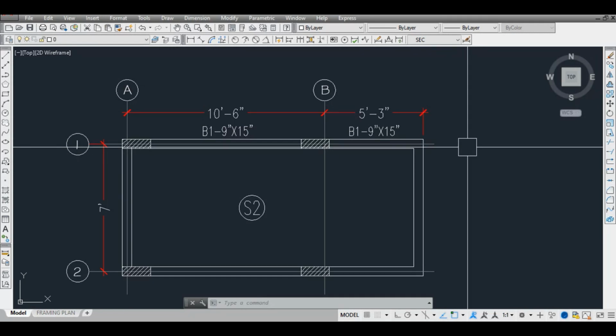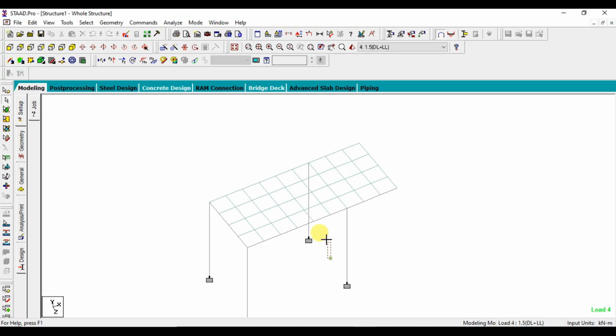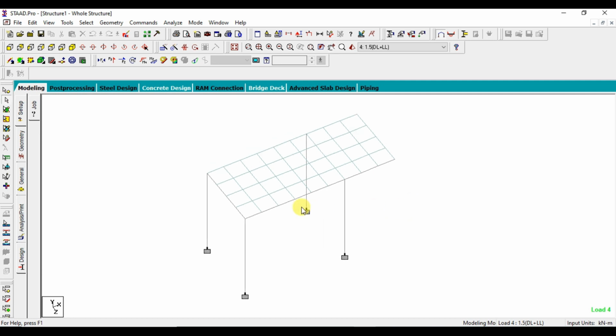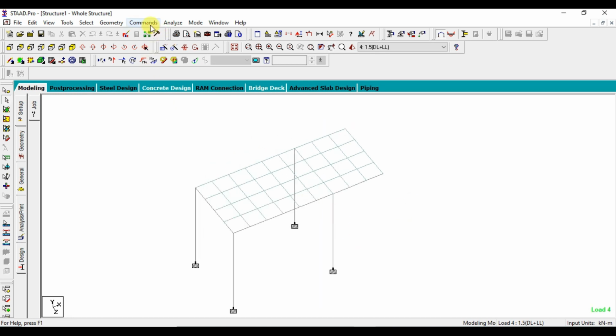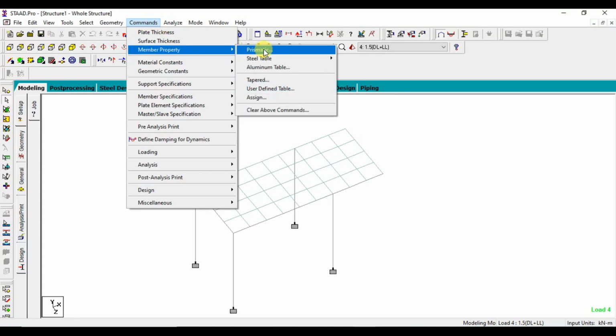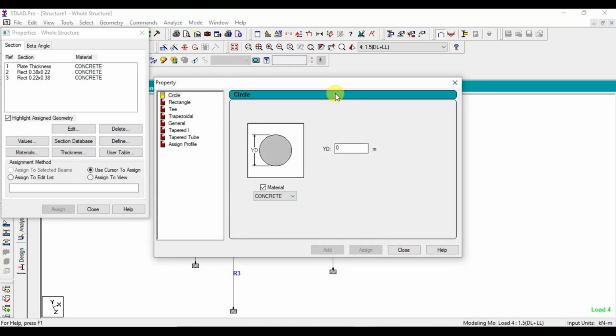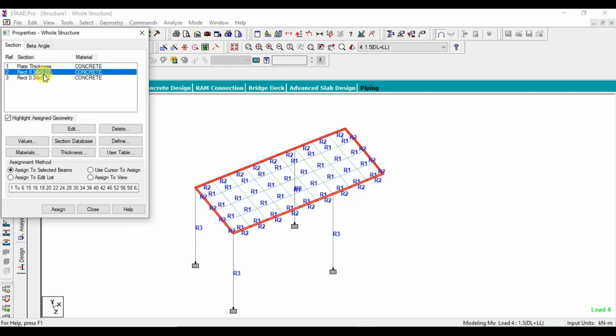Then let's design the same beam. I have modeled the same structure, same slab in STAAD. So let me show you the values. Let's see the member properties, what and all the sizes I have assigned. So first let's see the values.